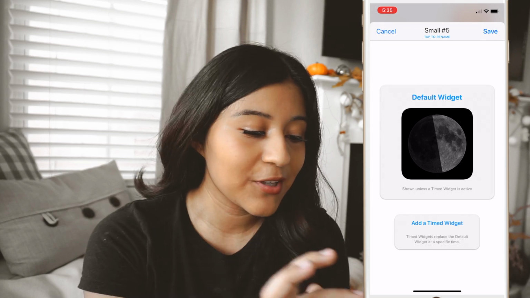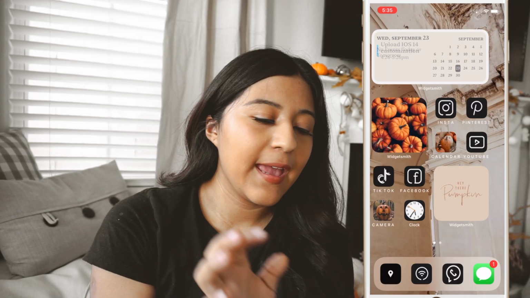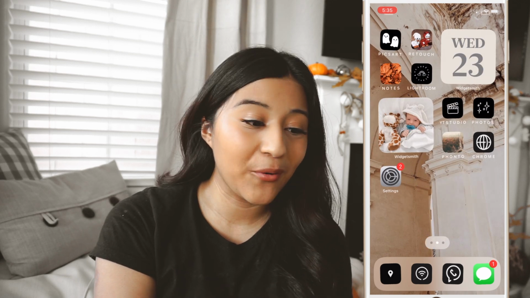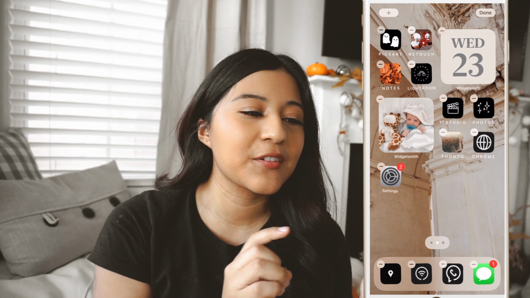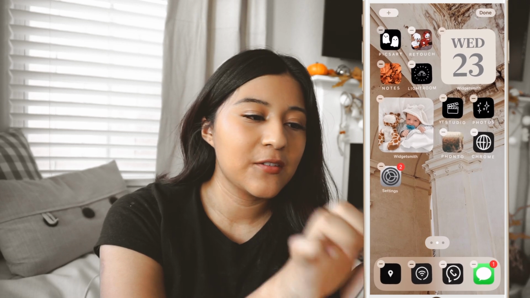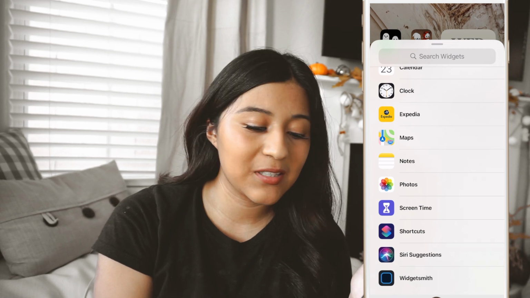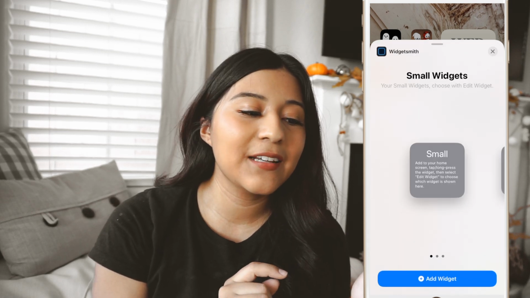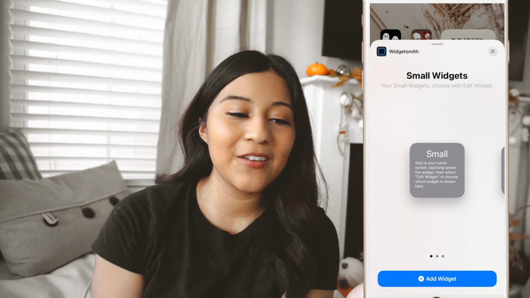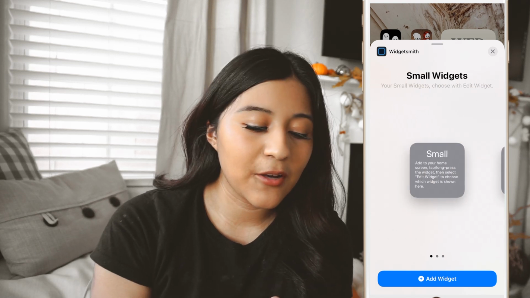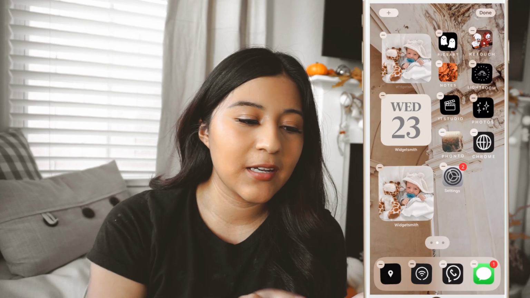So once you have your widget, you can exit out, and from there you can go ahead and tap and hold on your phone screen, and then there's going to be a little plus sign right at the top. So you're going to click that, scroll all the way to the bottom, and then you'll see your app Widgetsmith. You're going to click that, and then it gives you the different types of widget sizes that you have. So there's small, medium, and large. So obviously we created a small one, so we're going to click that and add widget, and it'll add it for you.